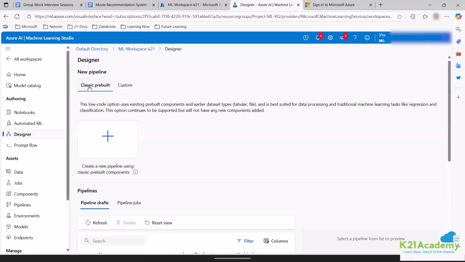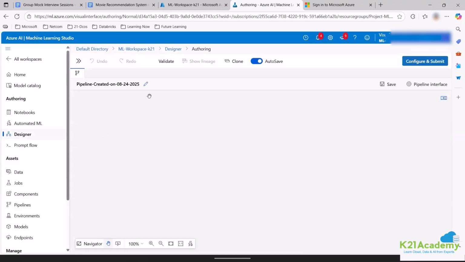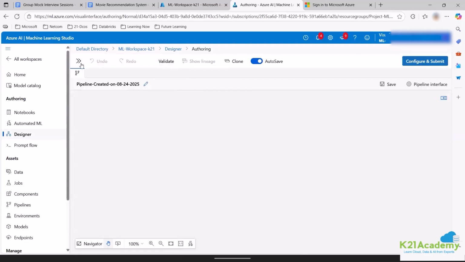Okay, now once we have this pipeline, I can hit on this New button to be able to create a pipeline. Fine, I'll just hit on New. The moment I hit on New, it will open up this kind of a process for me. This is my pipeline. Okay, let it open up. And here, if I click, you can see this is the window.